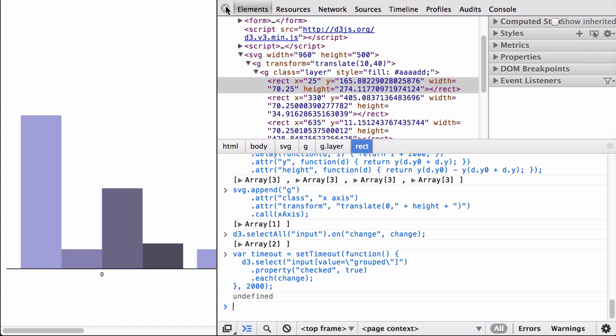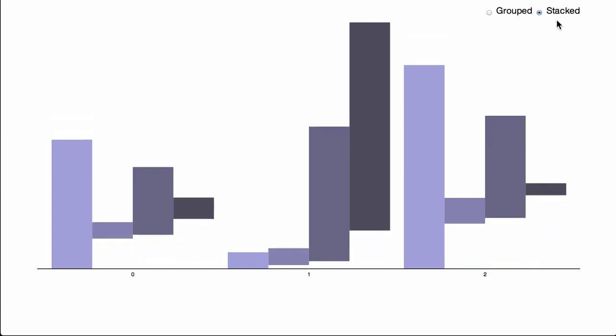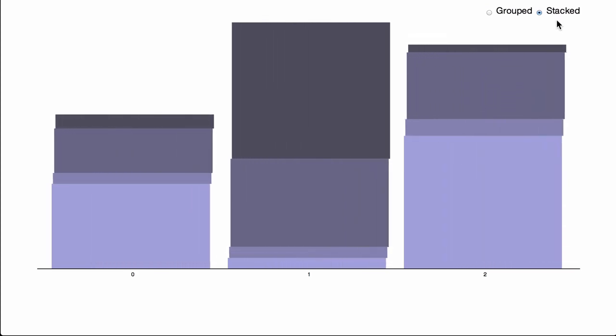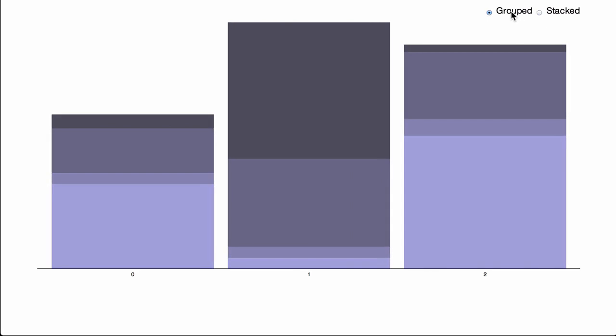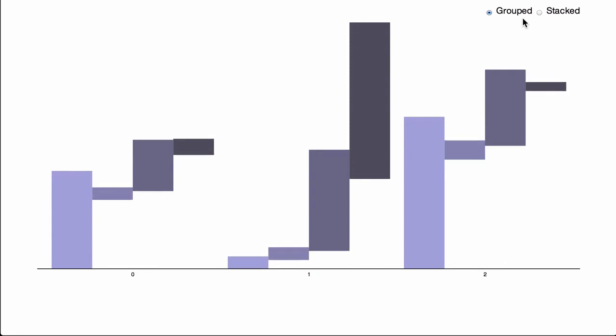Let's close the Chrome Developer Tools and see the transitions in action. Notice that by having the transition animations happen in slow motion, we get a much better understanding of why and how the transition math works for the x-coordinate and y-coordinate, as well as the height and width of each rectangle.